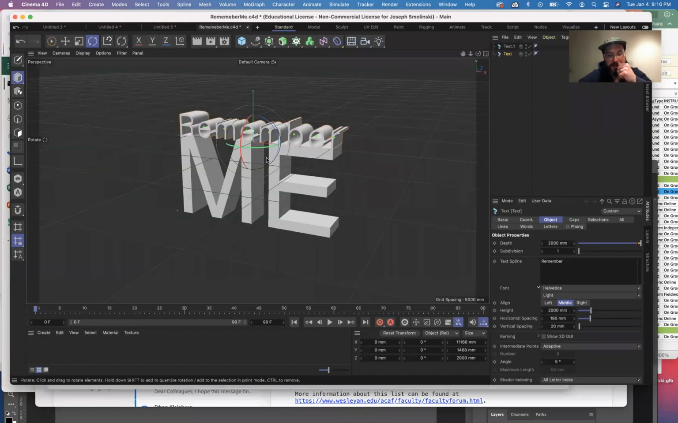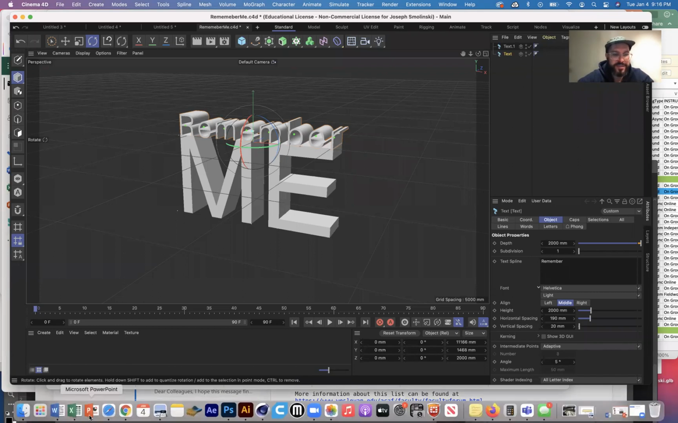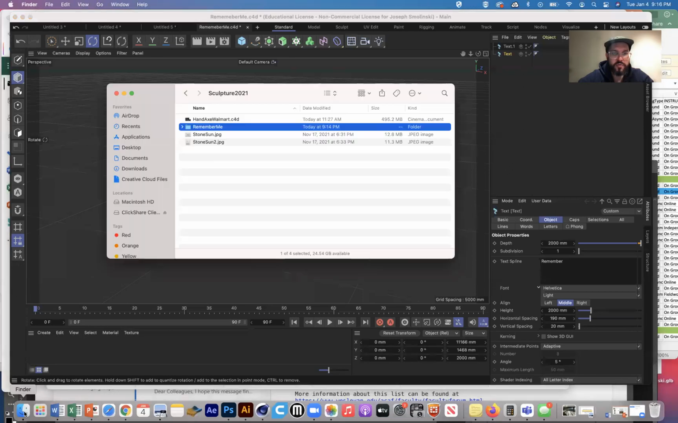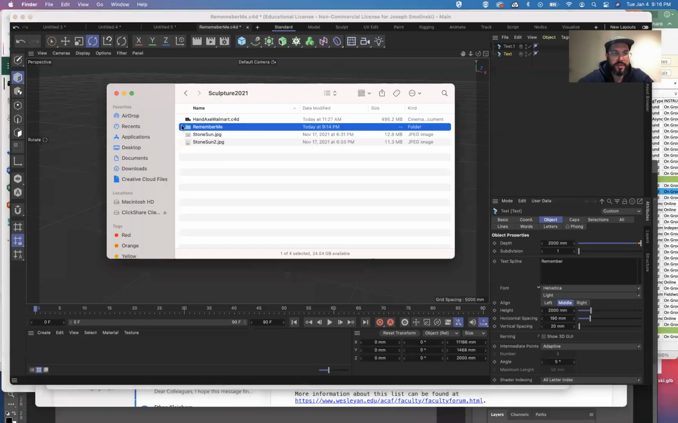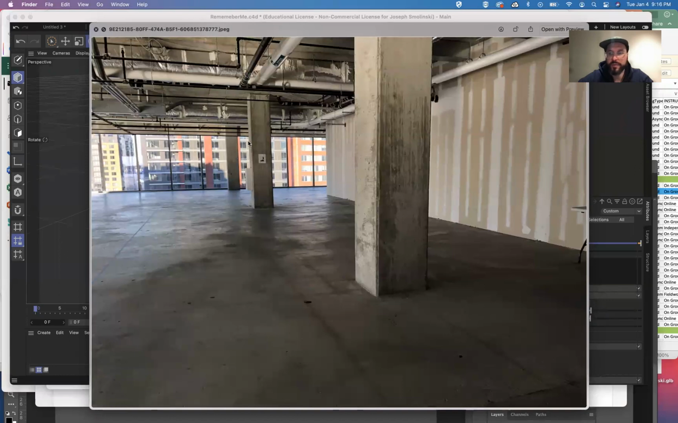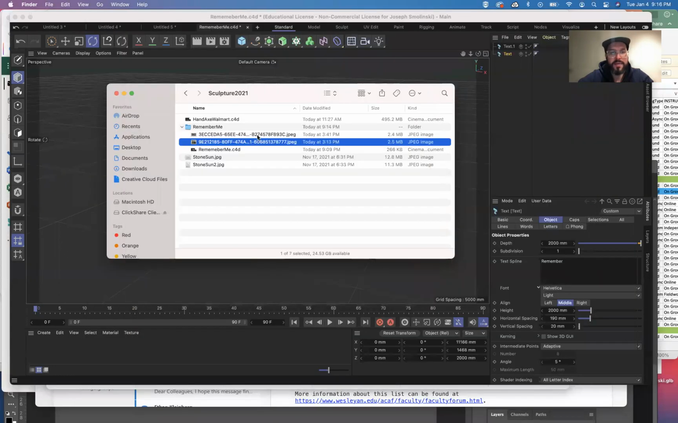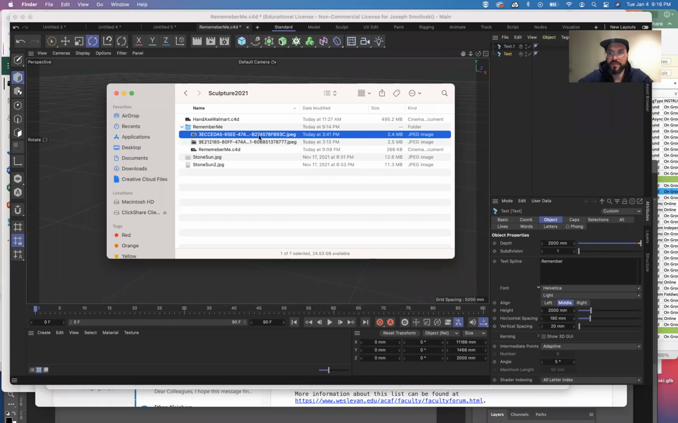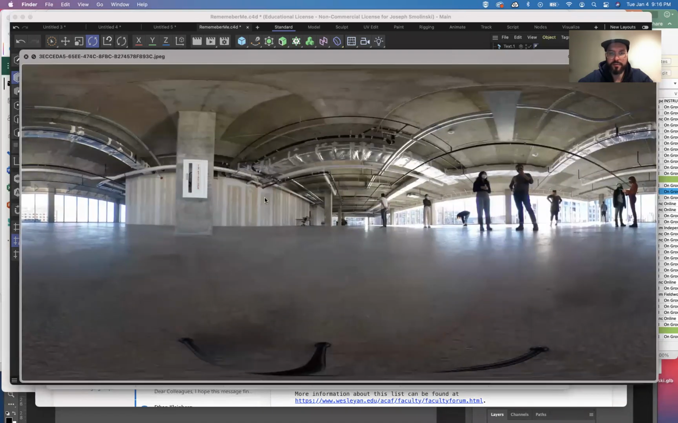So I've got my Remember Me monument that I was working with. The first thing is I do want to go and move, which I've already done. I'm going to be using two different photo images here. So one of them is a photograph that I want to have the scene integrated into. So this photograph, I'm going to put my model in. And then we also created some photospheres which capture the building in the round.